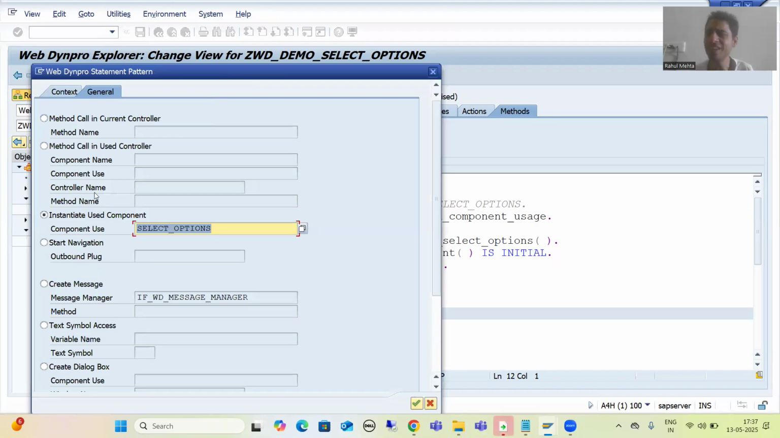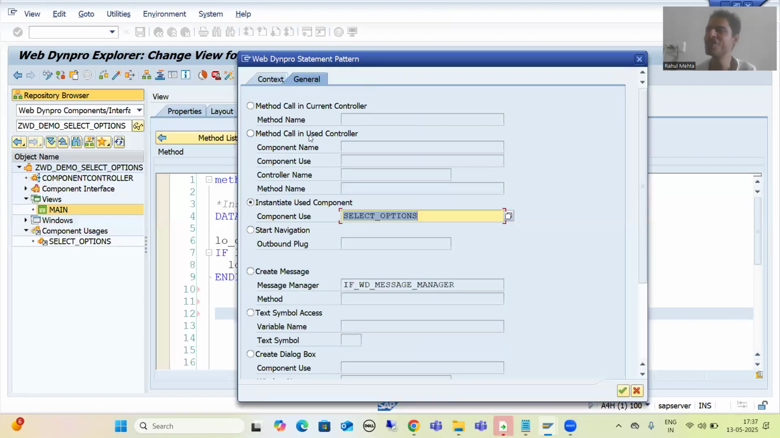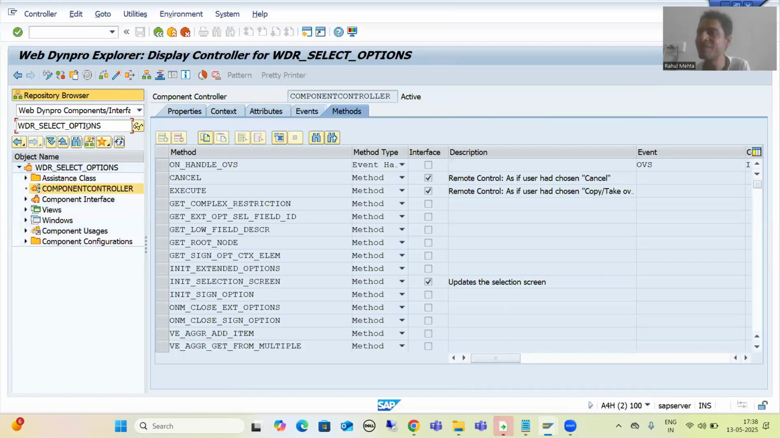Now, it's very easy to understand which particular radio button you need to choose. There is no need of confusion at all. Suppose we have two radio buttons: method call in current controller, and method call in used controller. Which radio button do we need to go for? We need to go for method call in used controller. We are using this WebDynPro component in our own WebDynPro component, and we want to call this particular method.